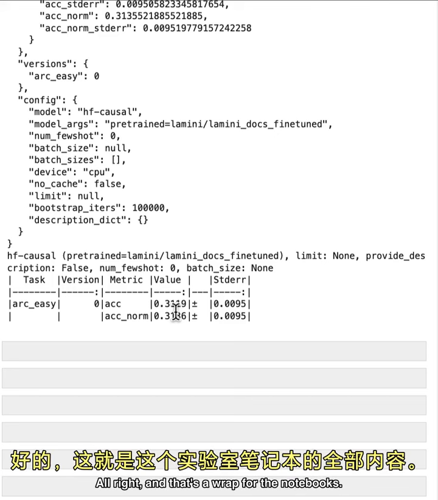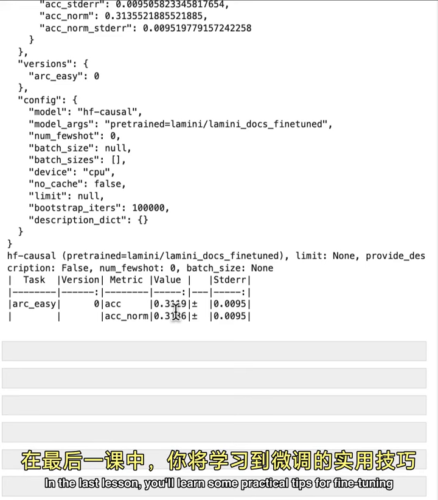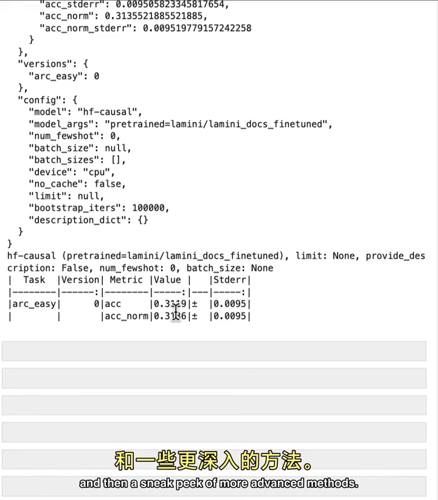All right, and that's a wrap for the notebooks. In the last lesson, you'll learn some practical tips for fine-tuning and then a sneak peek of more advanced methods.